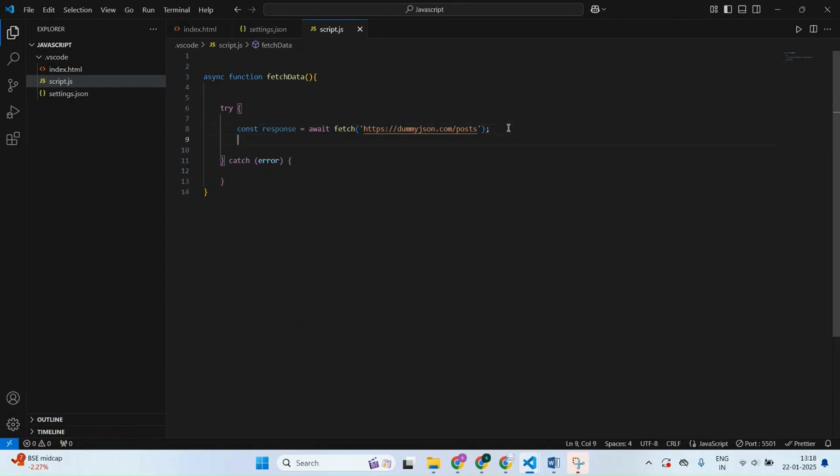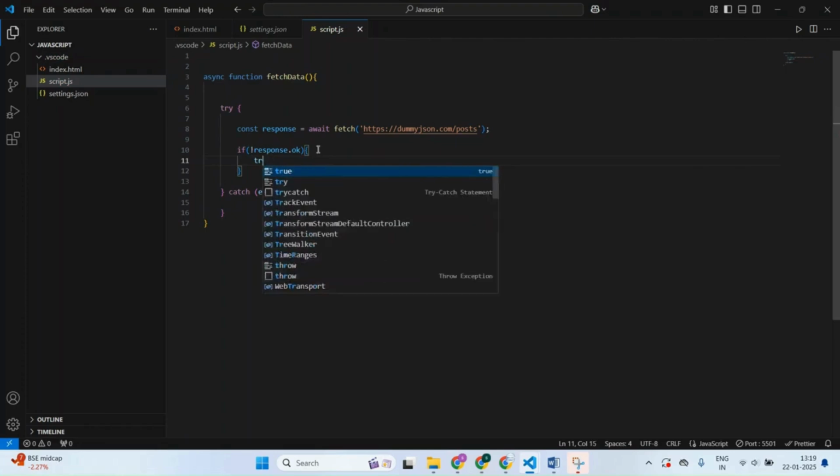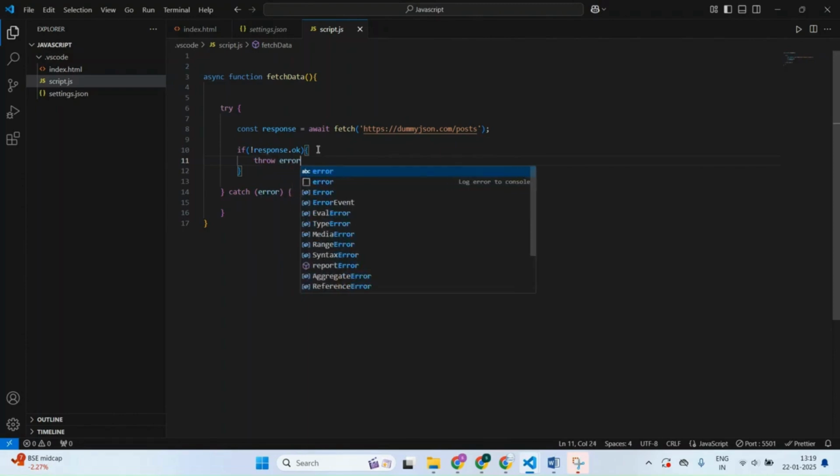Then here we'll check if the response is correct. First we'll check if the response is not correct, what we have to show. If it is not correct, for not we are using the exclamation mark. If it is not correct, we'll throw one error. So here is my throw, sorry, it should be throw new Error, guys.